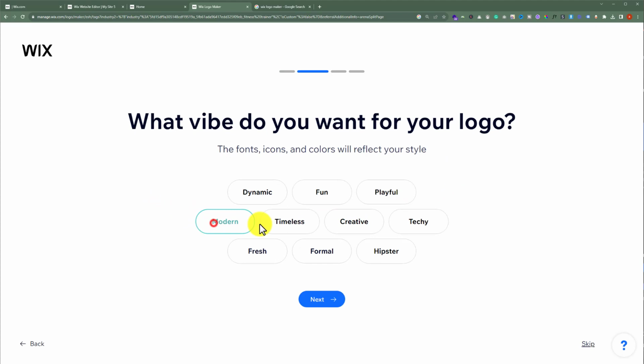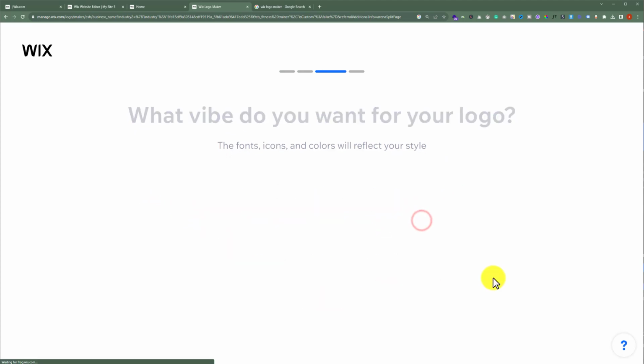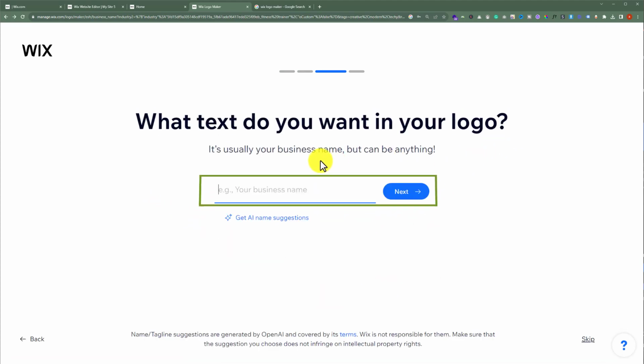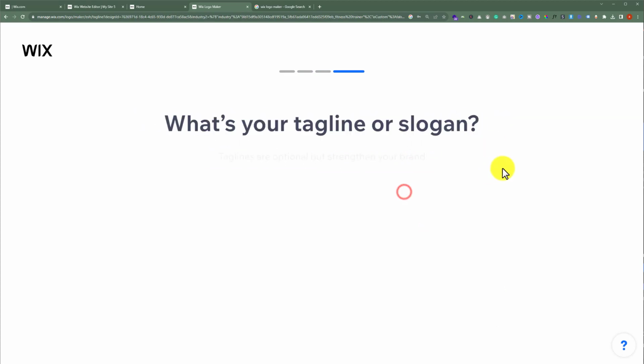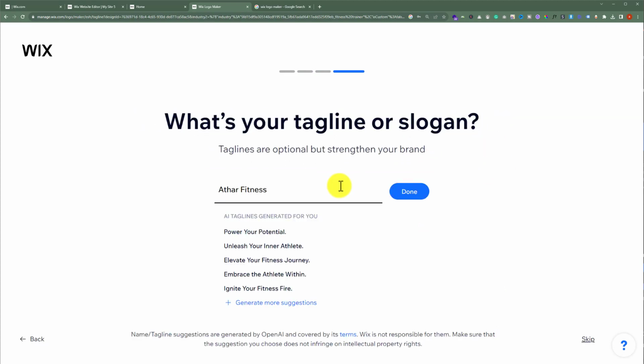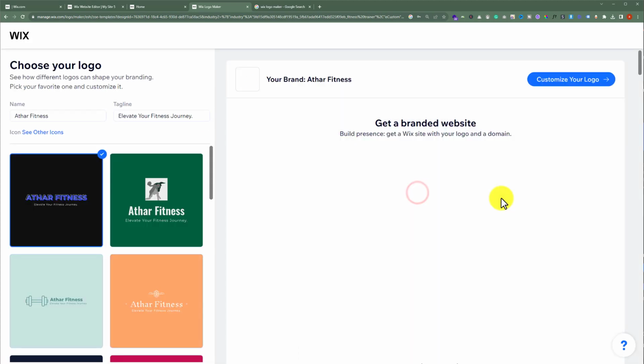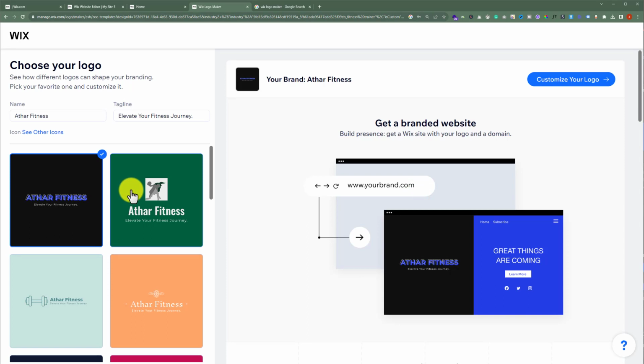Now we need to enter our business type here and then click on next. After that we will select our style. Click next. Now here we need to add our business name and then click on next. And now we need to add our tagline, and for the tagline you can also get AI suggestions. So I will select this tagline and then click on done, and these are the logos that Wix has created for us.